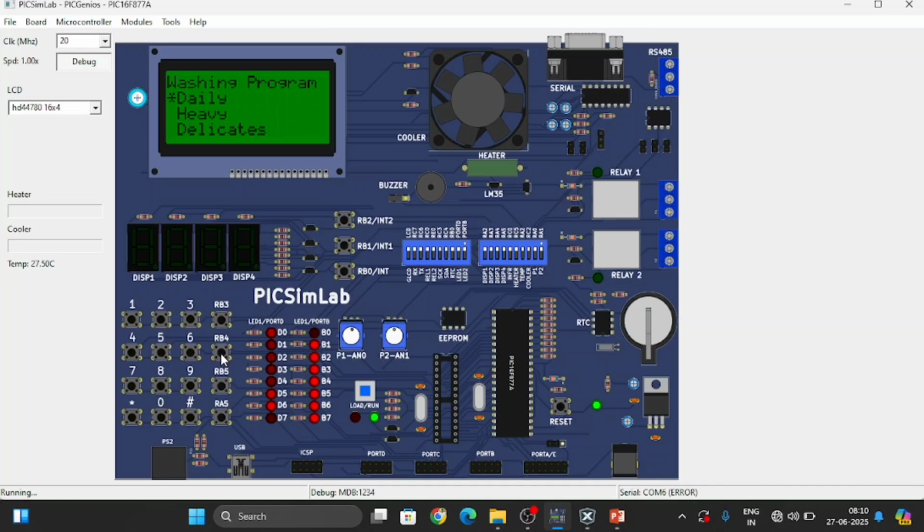We have 12 washing modes in this program. To navigate between the washing programs, we need to press switch 4. Now it's changed to heavy, delicates, whites, stain wash, eco, curtains, woolens, bed sheets. Now I am selecting bed sheets as my program. Now I am going to long press the switch 4 or RB3.